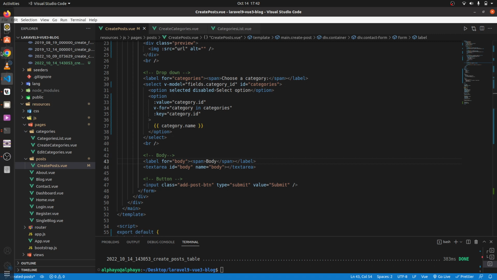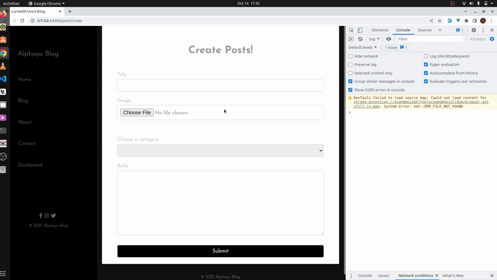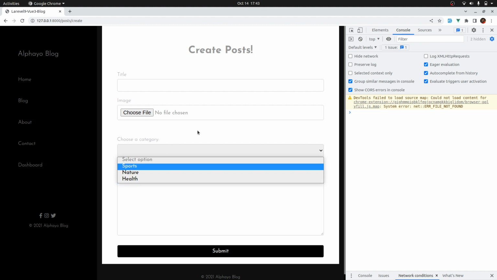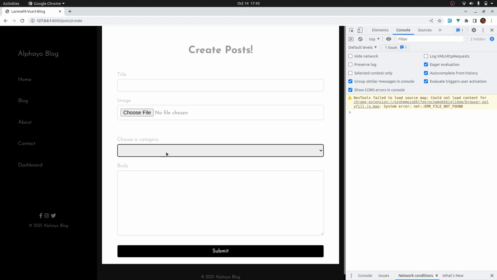Let's see that. If we have our categories, then refresh. Unfortunately, oh, I think we have them. Yeah, we have them, sports, nature. But now notice that we don't see our select option the way it was before.